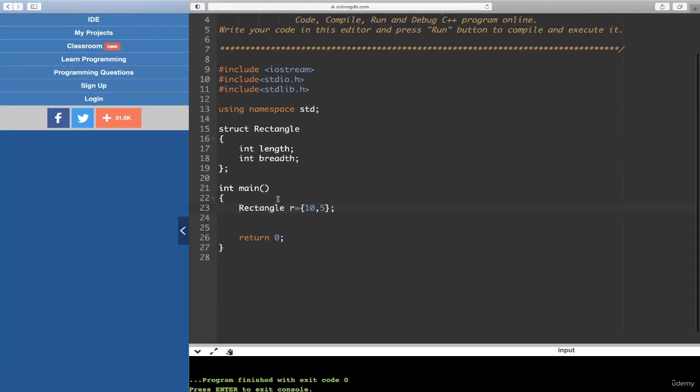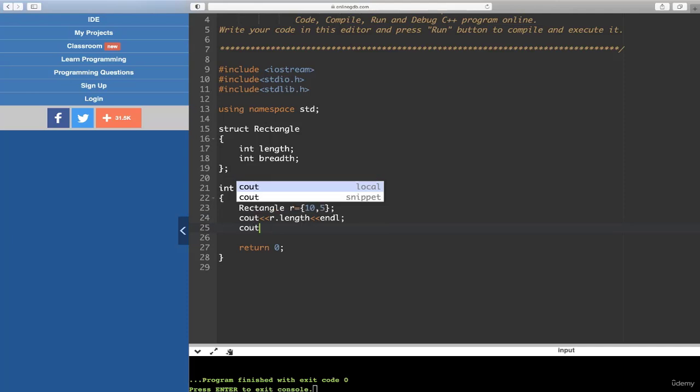So it means in C++ programs, struct is not mandatory. In C programs, struct is mandatory. This is the difference. All right. Now let us proceed further. This is an object of a rectangle, right? So if you want to access length and breadth, then you can write cout r dot length. All right. So it will print length, and this is NL. Then cout r dot breadth.